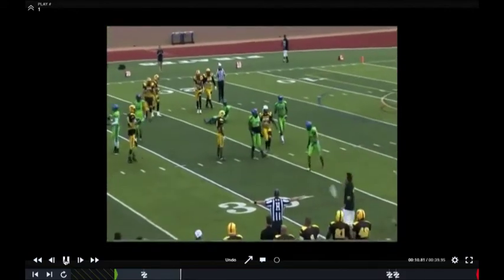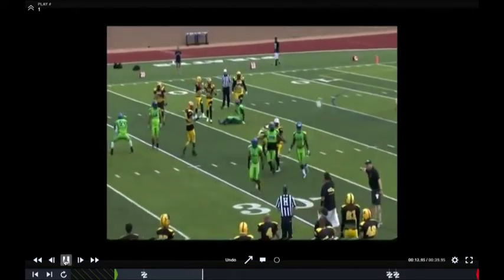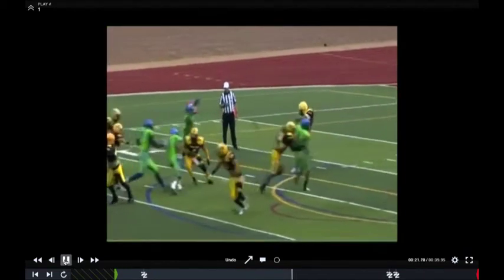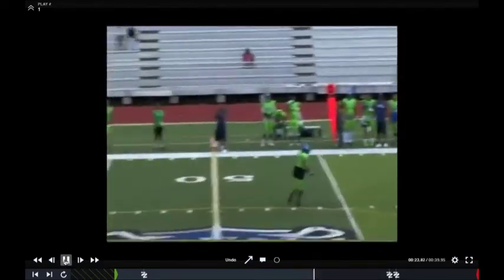Okay, this next example in play 2 is an example of what is not targeting. This is a blind side block. We've actually got a couple of them.